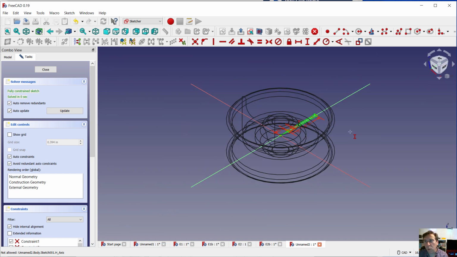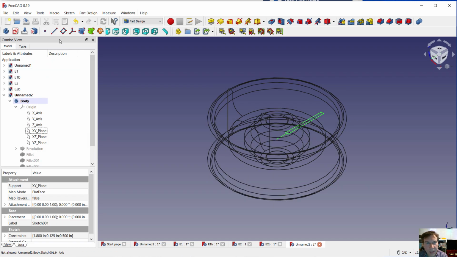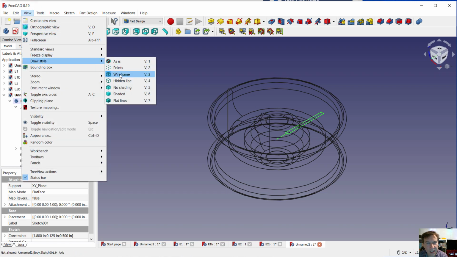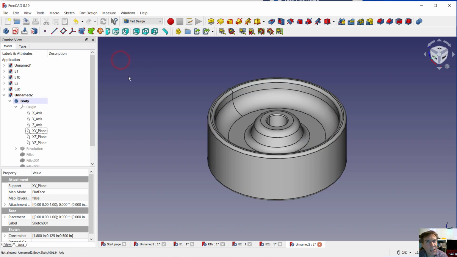Okay, now what I'm going to do is I'm going to extrude this out in both directions. So we go to pad. So we have to hit close here. And let's actually go back to view, drawing style, and as is. And V1 is the actual fast key for that, just so you know. All right, so we have the geometry. We're out of here. We're ready to go to pad.